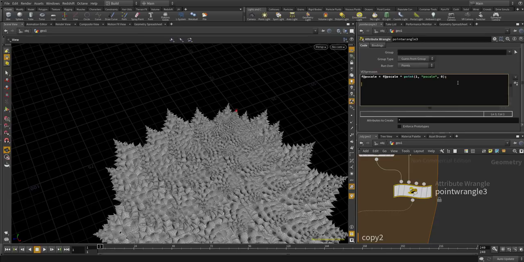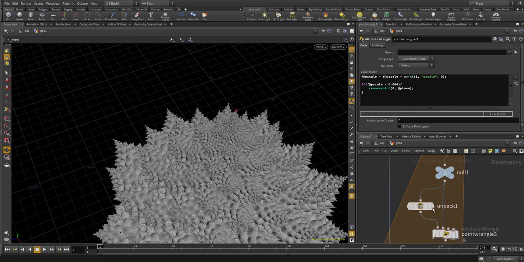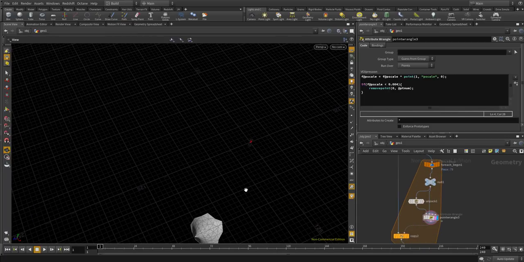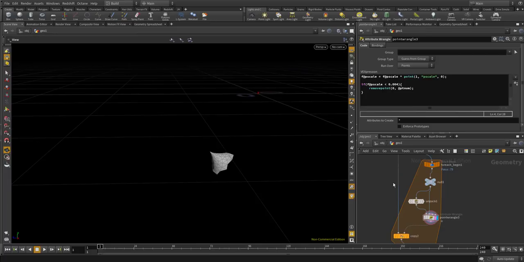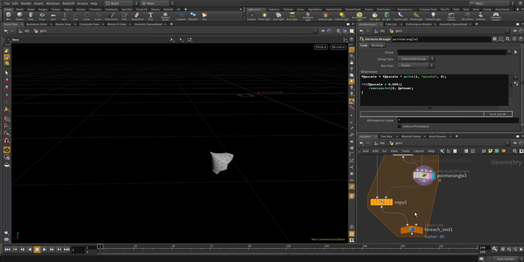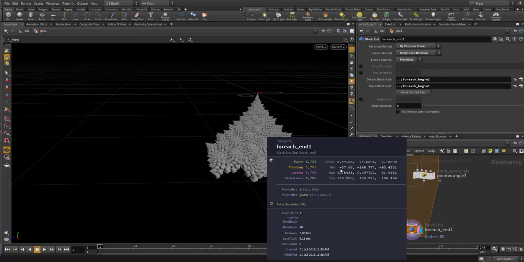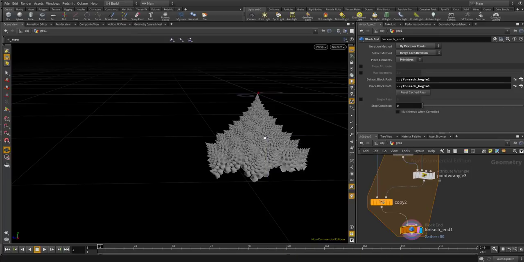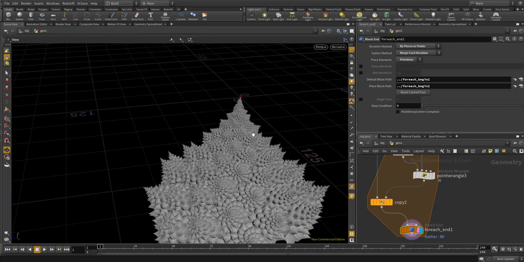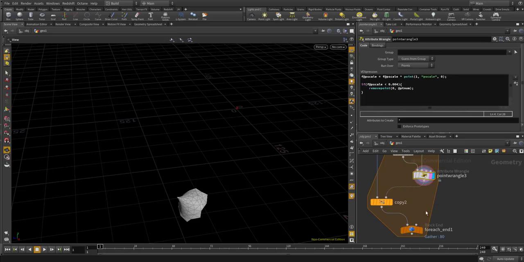What I can do is that if P scale is less than some number like 0.004, remove the point for the impact geometry. Now this is the first iteration, so it doesn't really make an impact, I think. Well, let's see if it changes any numbers. And yes, some geometries have been deleted and you don't really notice it because they're too small. So that's fine. I think that's good.